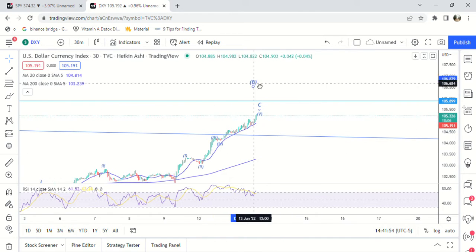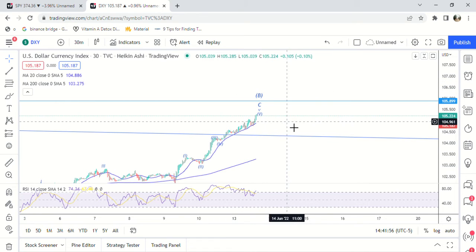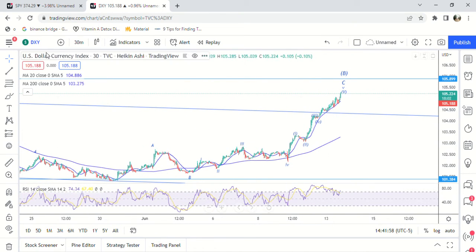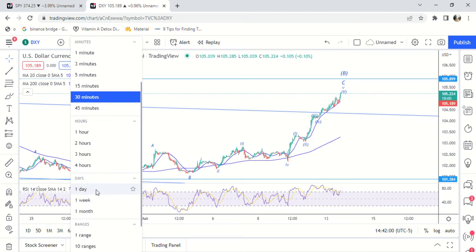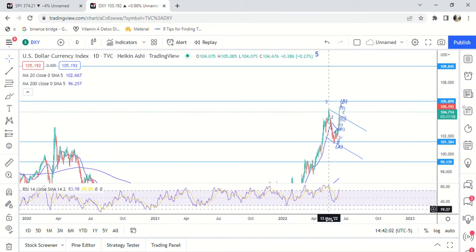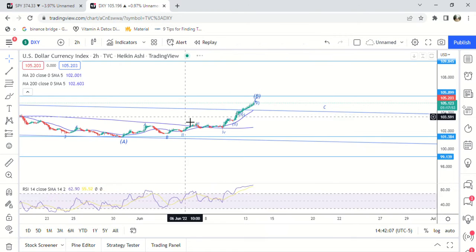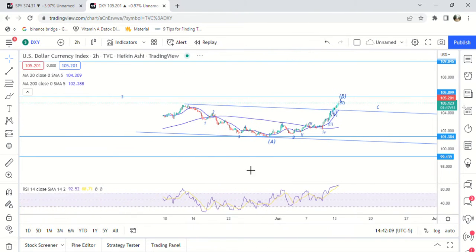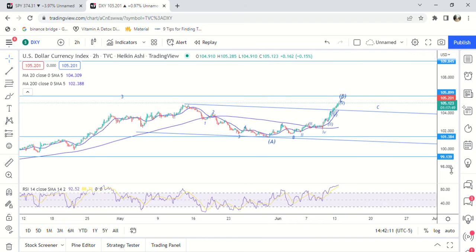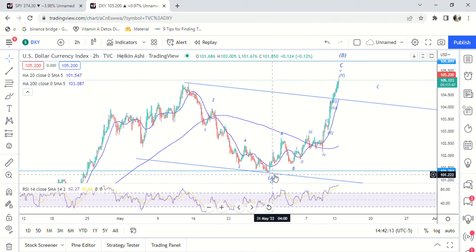And that would also be B. So see how complicated this can get. But you can see the reasoning of why I think this still is a B wave. Other people are saying that is a fifth wave. But if you zoom in, this is definitely impulsive. This is not impulsive to me.